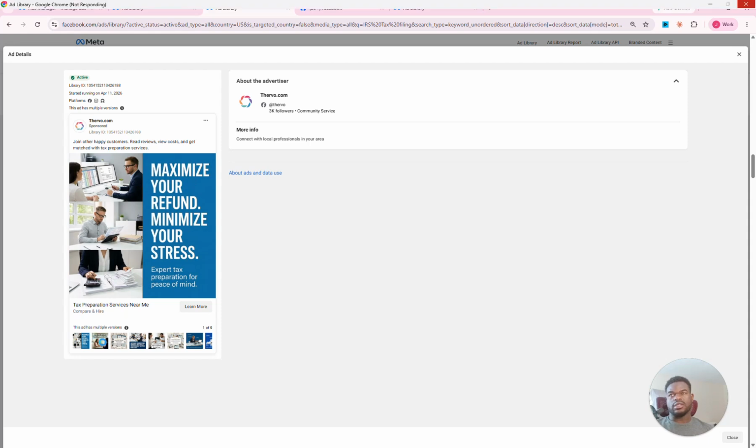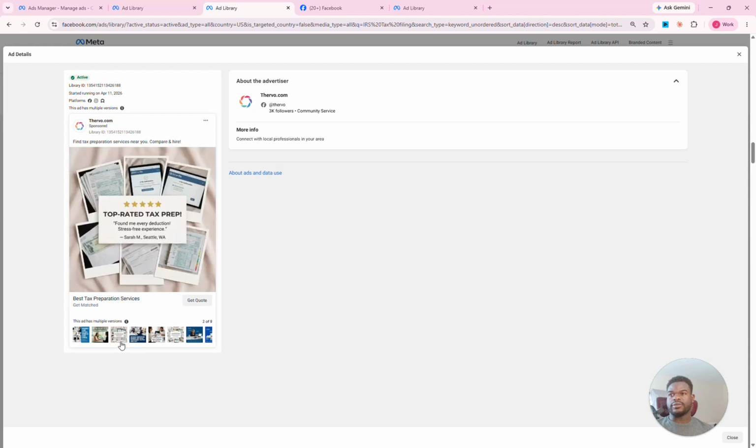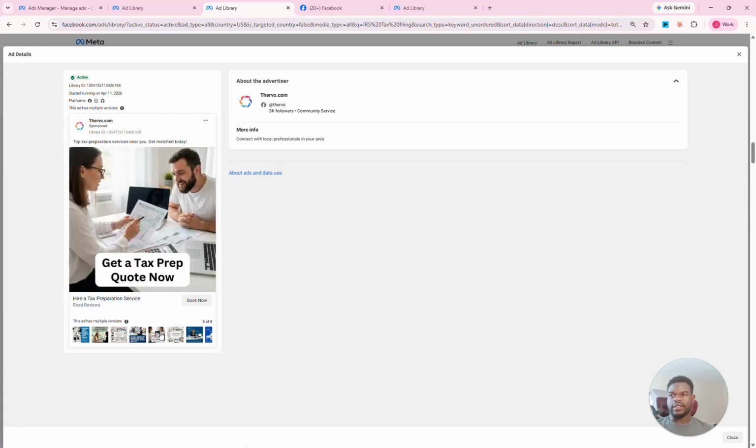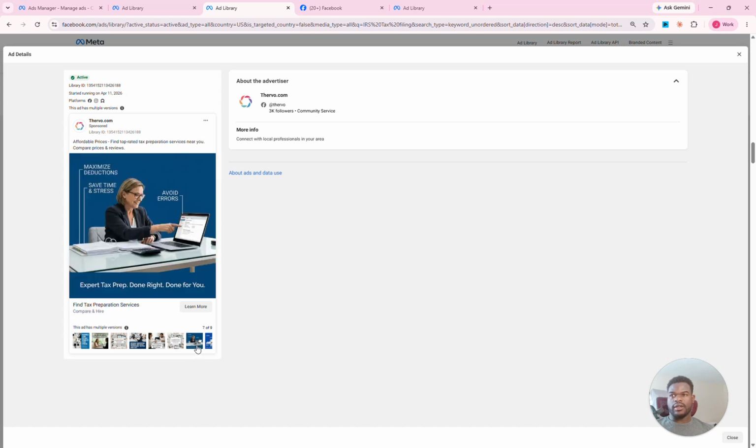Okay, tax relief done right. So three different pictures here, and then some writing, and then they're using a similar thing again. All right, so those are some ideas we're running.